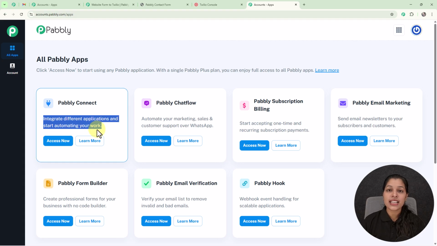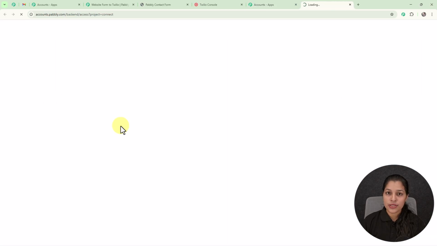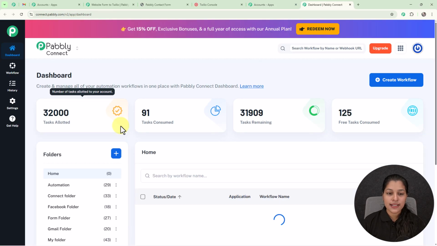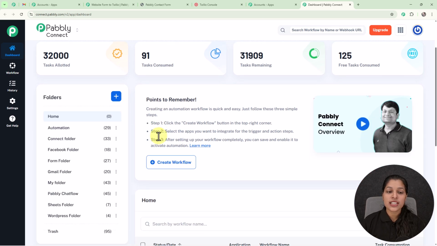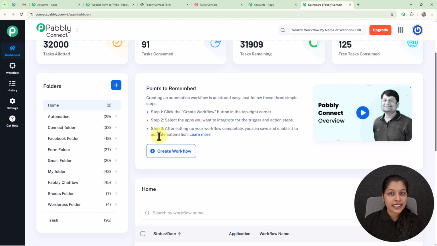So for automating this task, let's click over the Access Now button, and we will land on the dashboard page of Pabbly Connect, which can be seen here. On this dashboard page you can see these are the folders I have created, and inside these folders I have created many workflows by integrating different applications.